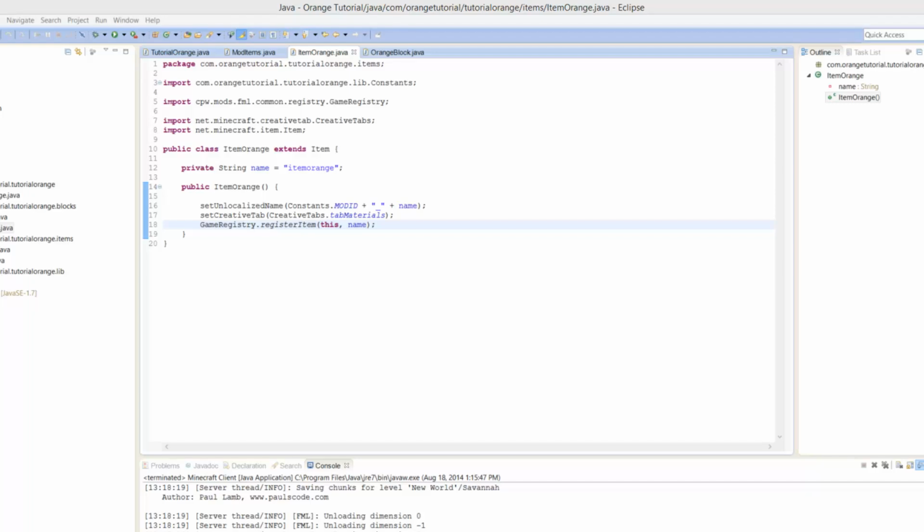If you start the game right now, you will see that the item has a strange name and a black and purple square texture, which are two things we'll fix in the next tutorial.